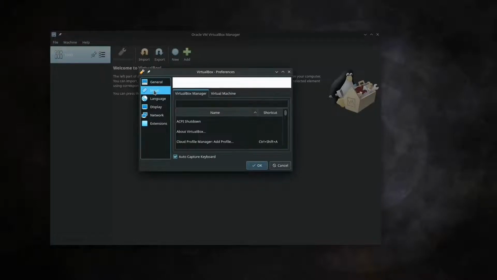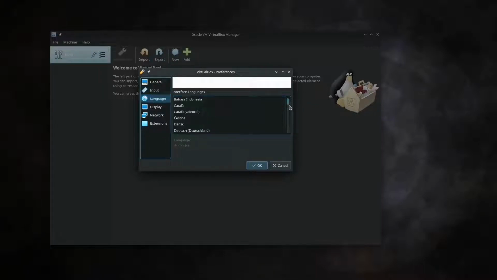Then you have input, that is the type of shortcut keys that you can configure with VirtualBox. There are a couple of options to configure shortcut keys: there is the VirtualBox manager, which is actually this window, and then shortcut keys for your virtual machine. You can change the language. There are some languages available for this interface.